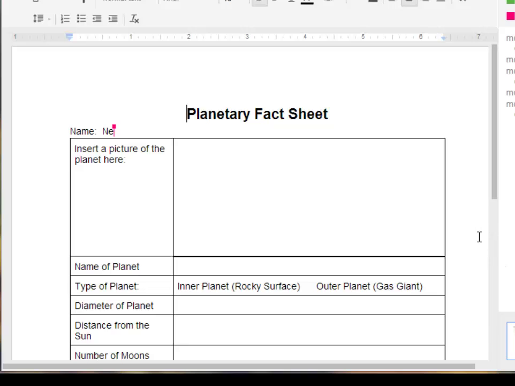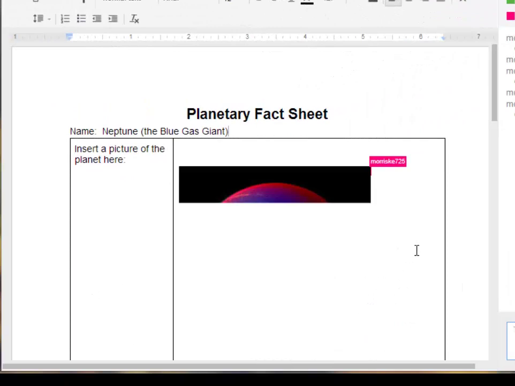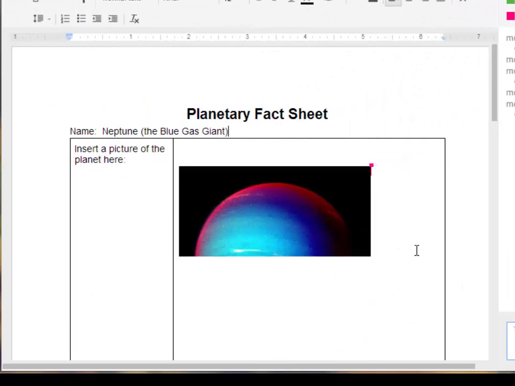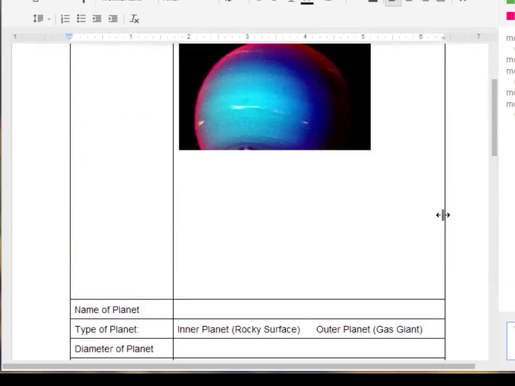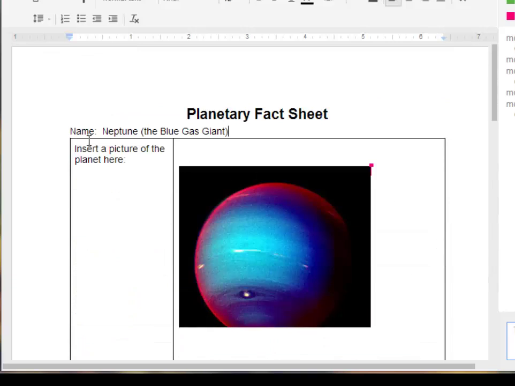And in this case, this is a sample student project on a planet, and you can see that she just added where it says Neptune, and I can highlight that, and I can make changes if I want to. And there you can see she inserted a picture of Neptune, where it says to insert a picture of the planet here.